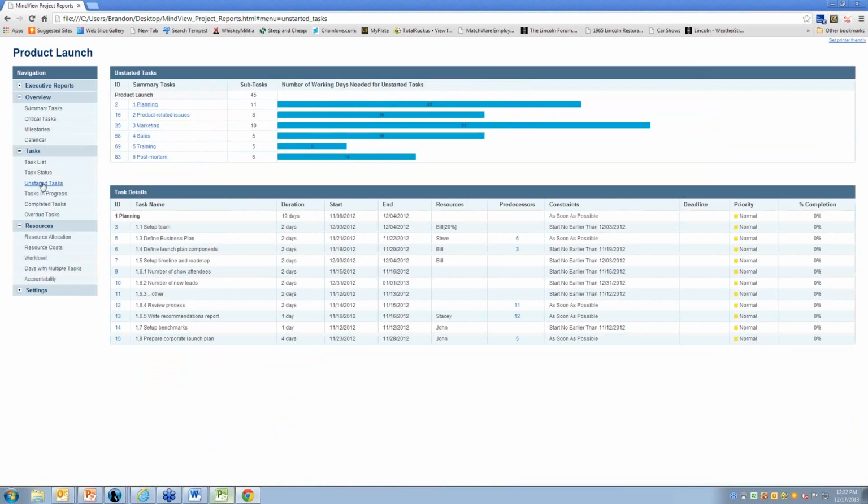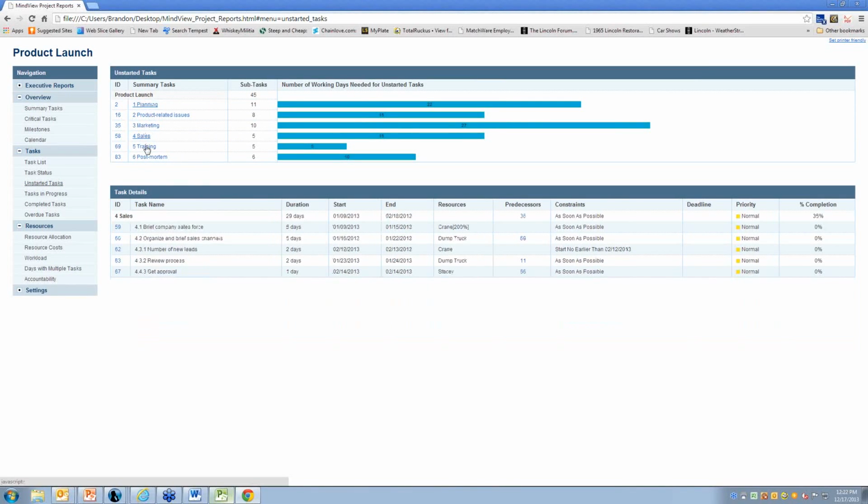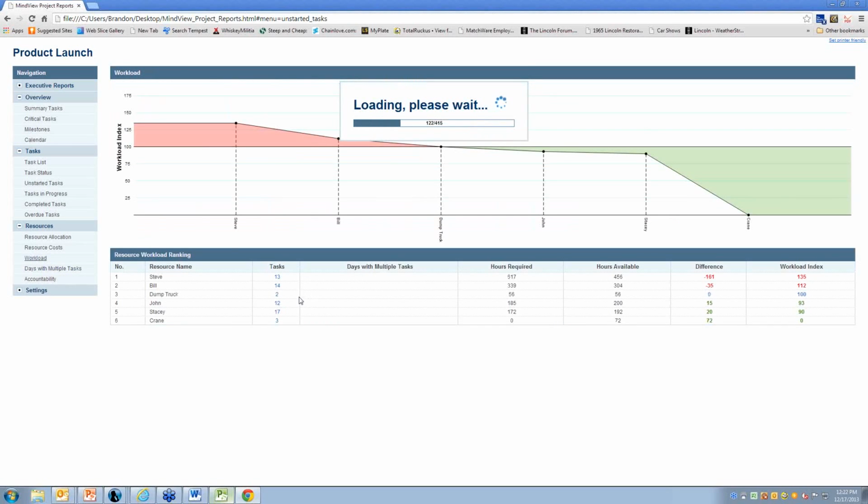So if I click on, let's say, unstarted tasks, you get the summary task up above. Click on any one of these summary tasks, you're going to get the details of the unstarted task down below. There's a whole resource management side of it. There's a workload report, which if we look at this in depth, we can see Steve shows him that he's over-allocated as a resource, where Stacy over here is in the green, so she's under-allocated. And again, just another way to publish the information without having to recreate it.